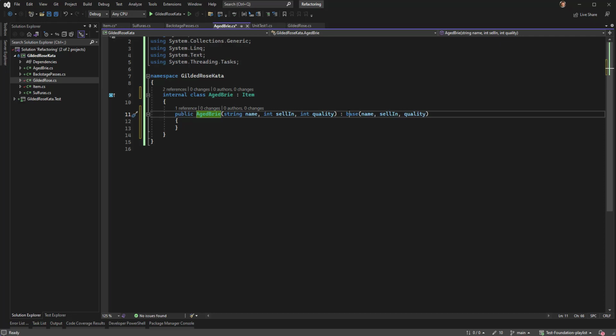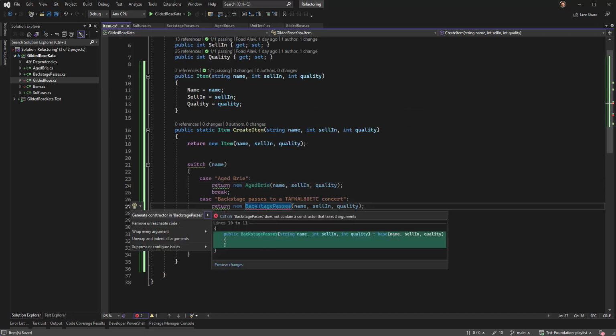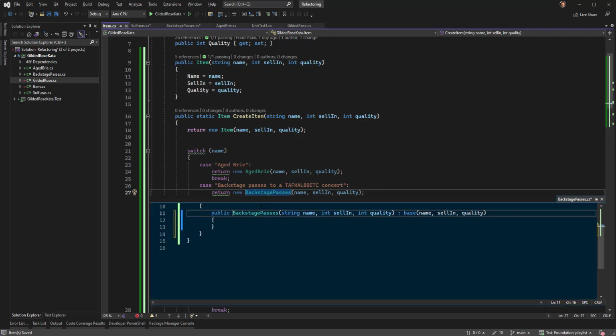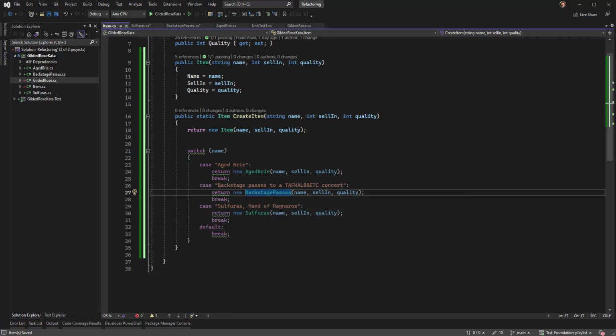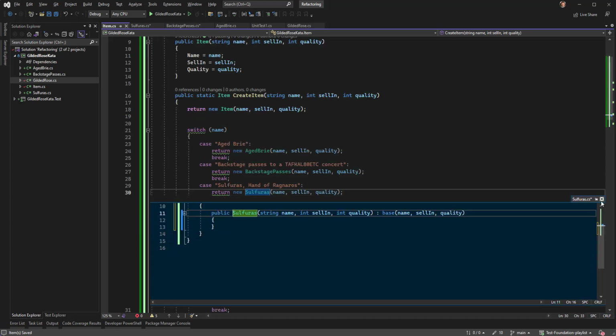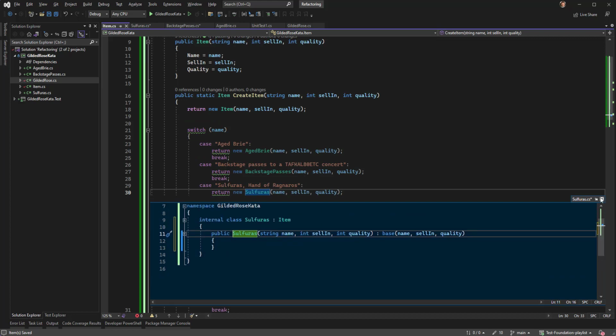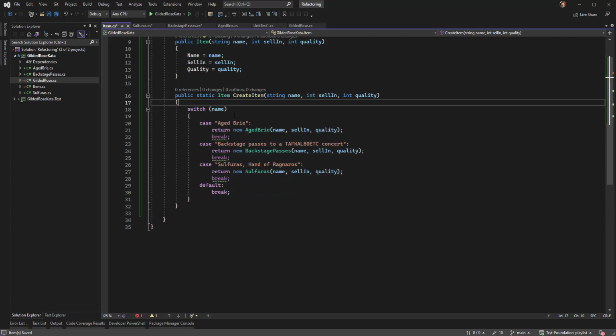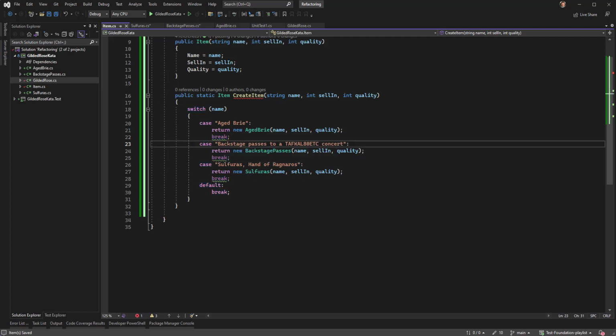It is going to create a constructor, passing the name, passing the selling, and passing the quality. Really nice. And here I need to have exactly the same thing, and here exactly the same thing. If I just check them, I can see in the backstage passes, I'm calling the base, and here I'm calling the base as well. If you want to have this nested window here, just press Alt F12. And this return should be removed. When we are returning something, we don't need to have a break as well.